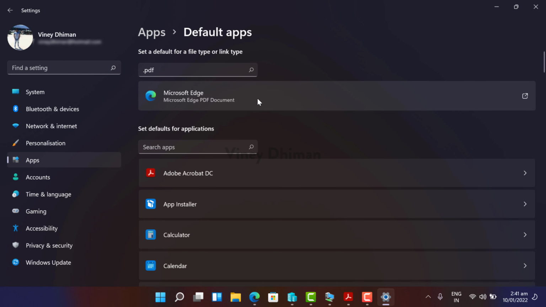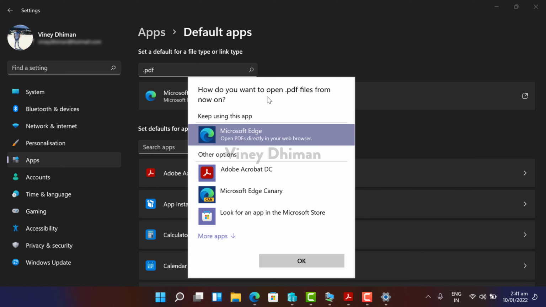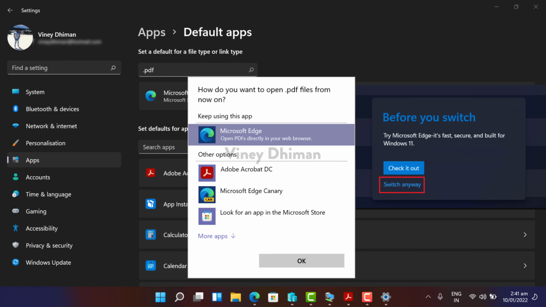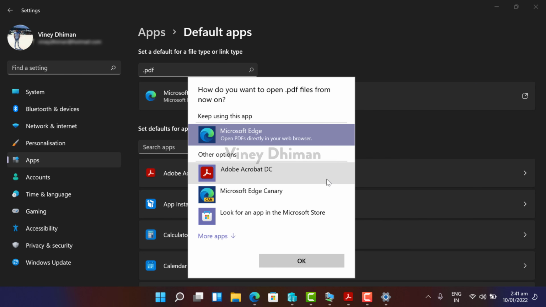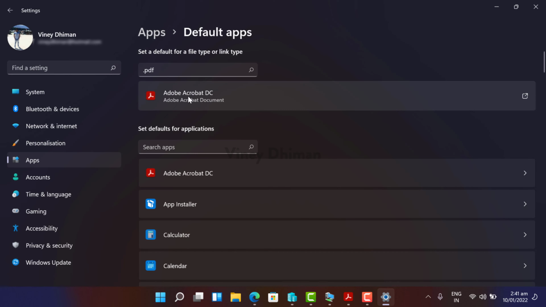Now you need to click on this option and you will see this dialog box. In case you are doing this for the first time, then it is possible that instead of seeing this dialog box you will get this first. Now in this dialog box you need to select Switch anyway, and then you will see this dialog box. Now here from the list of applications, you need to select Adobe Acrobat DC. Now you can see that Adobe Reader is set as the default PDF viewer.